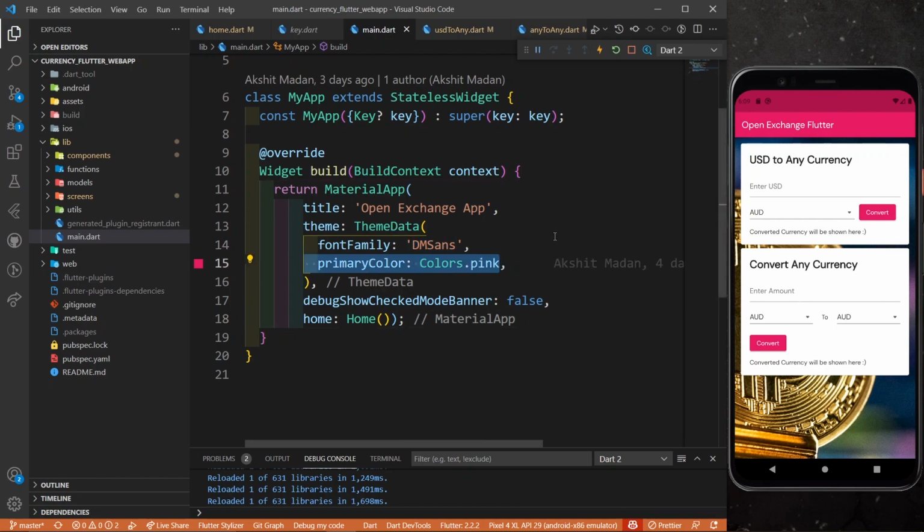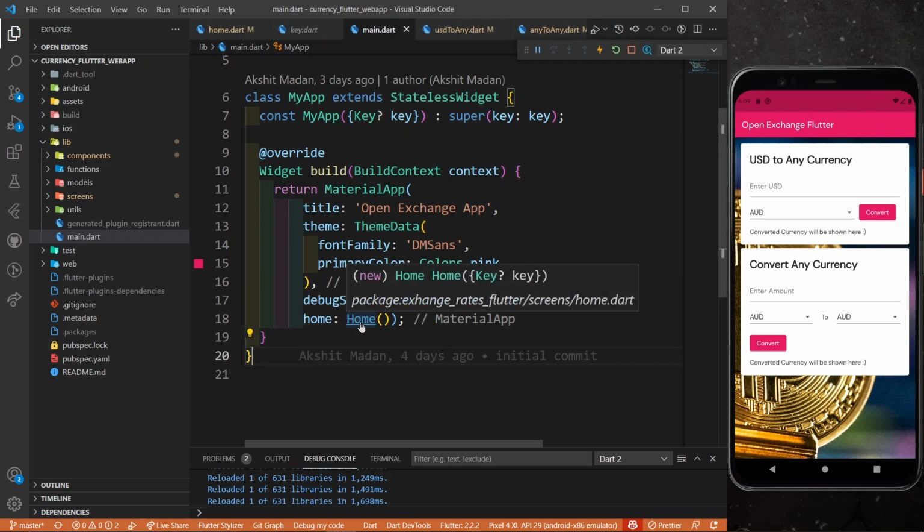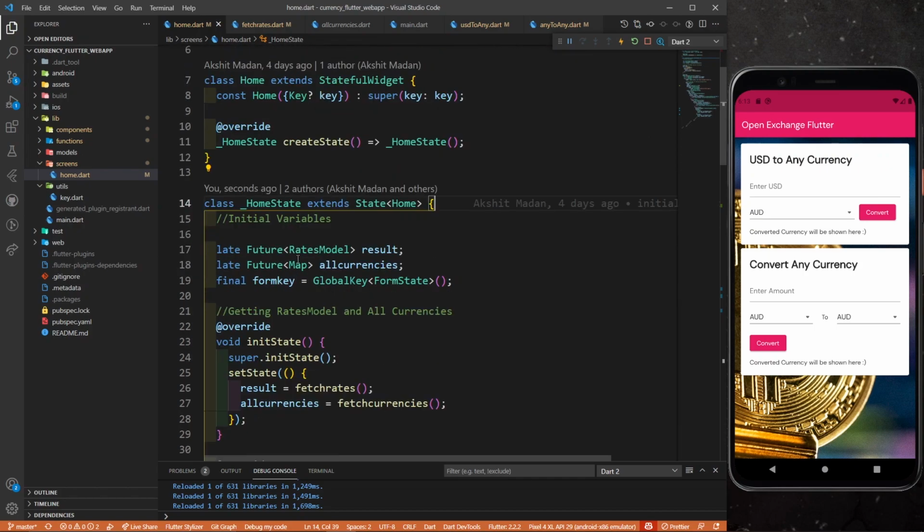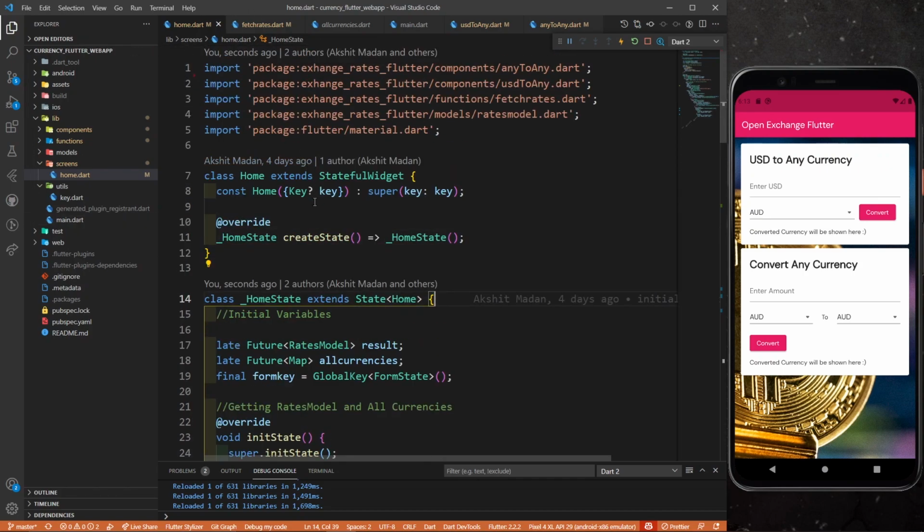Then I'm having primary color. So I'm using this pink color as my primary color. Then I'm setting the debug banner to false, so this debug banner is gone. Then home to home. So let's go to home and let's explore that. So now I am in my home.dart. So from the main.dart, we have called this home.dart as home.